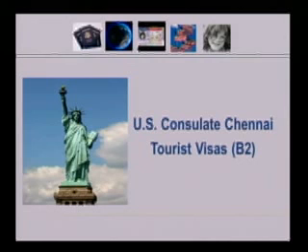The designation for a tourist visa is B2 visa, though in India we typically combine the tourist visa and business visa designations, the B1 visa, and issue a combined B1, B2 visa. In the overwhelming majority of cases, these visas are multiple entry visas valid for 10 years.